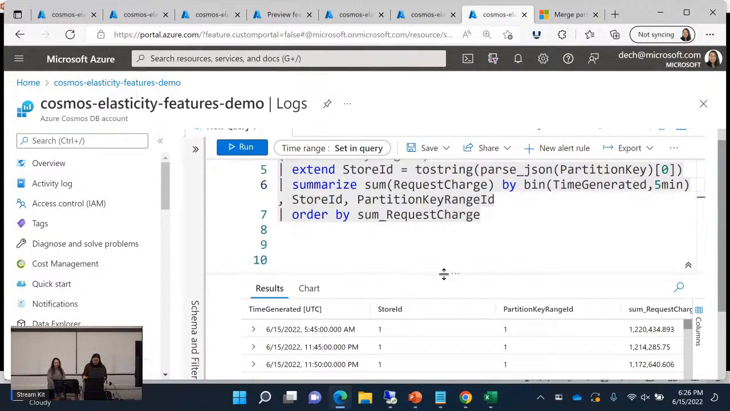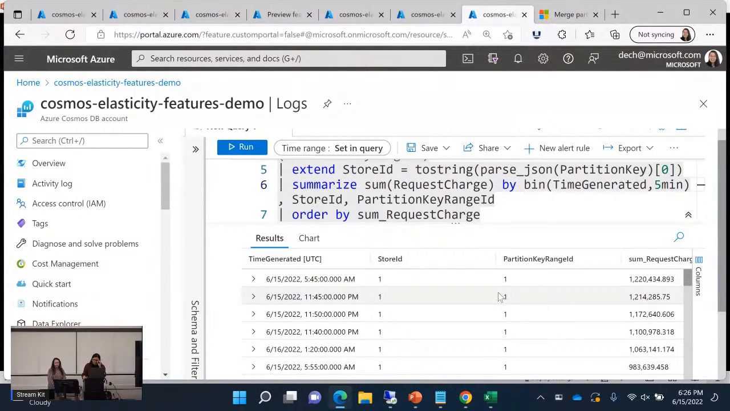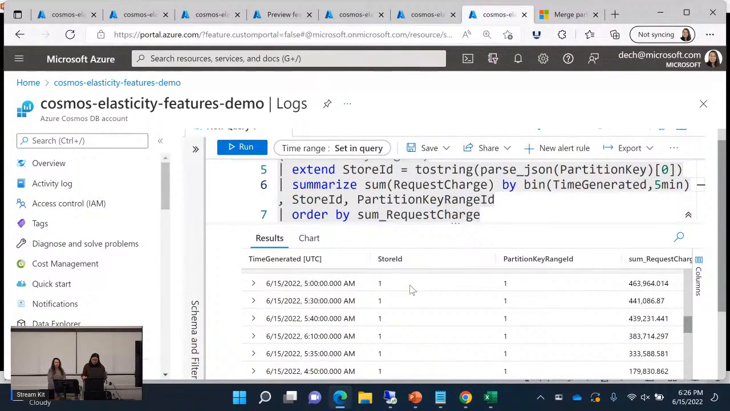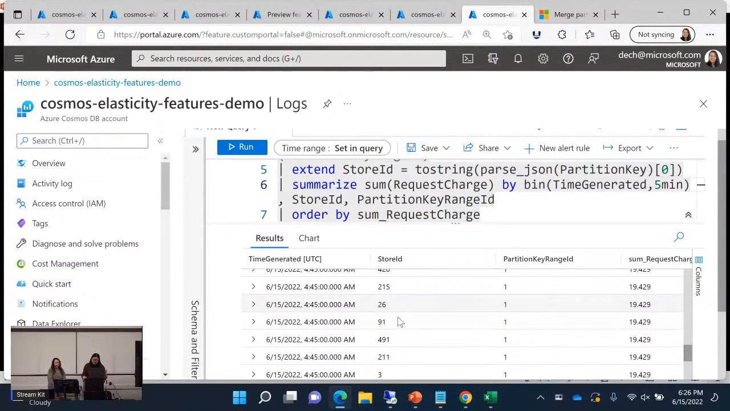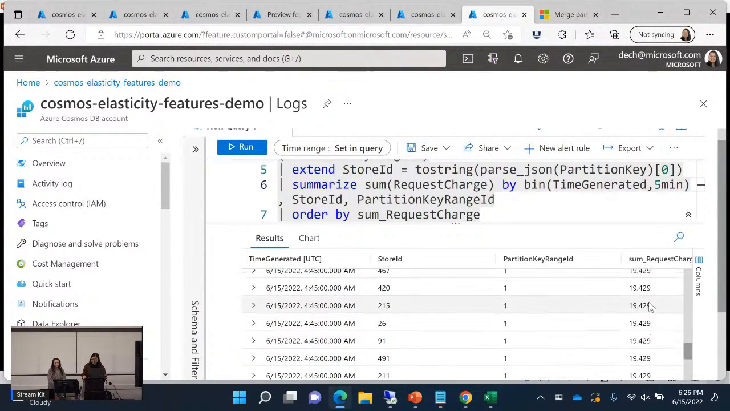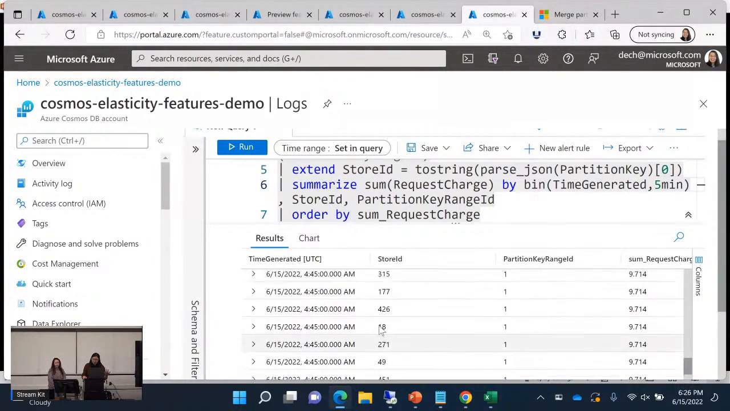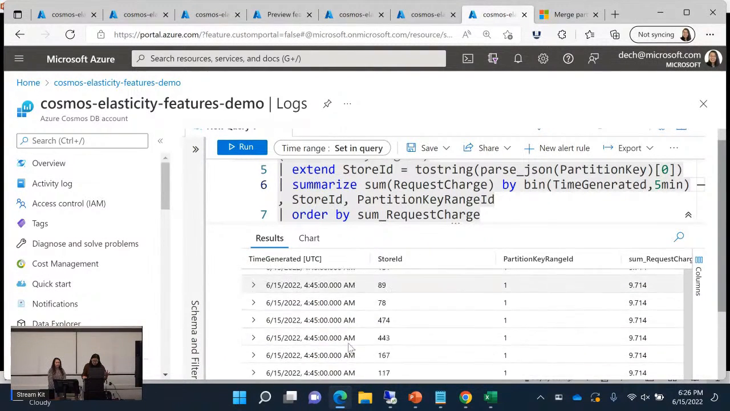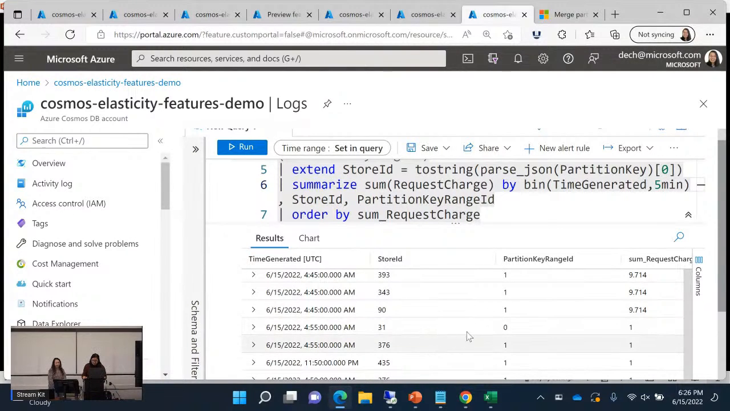So if we take a look here, we can see there are multiple 5-minute windows where I consumed more than 1 million RUs for store ID 1, which is on physical partition 1. And if we scroll down to the long tail, again, we were purposely only writing to store ID 1, but earlier we were writing to some other stores where you can see only around 20 RUs were being written to, let's say, some of the other stores that might be on different physical partitions. For example, store 31 was on physical partition 0 and consumed 1 RU, probably just a quick key value lookup.